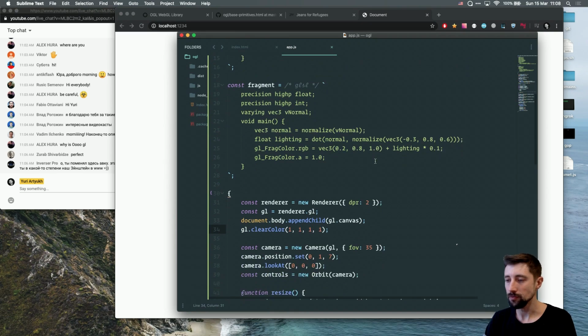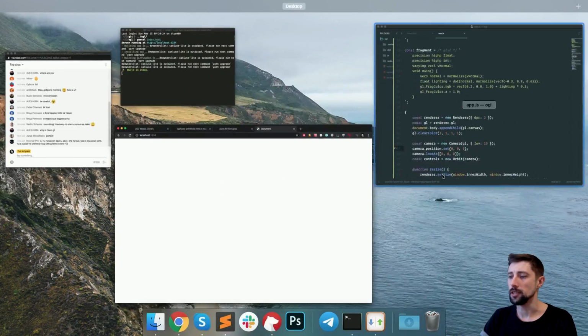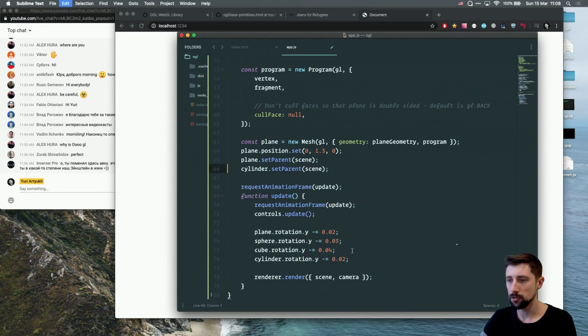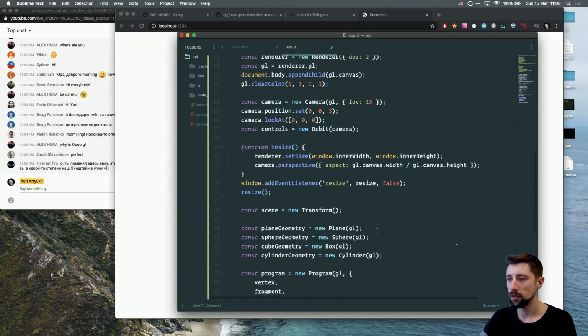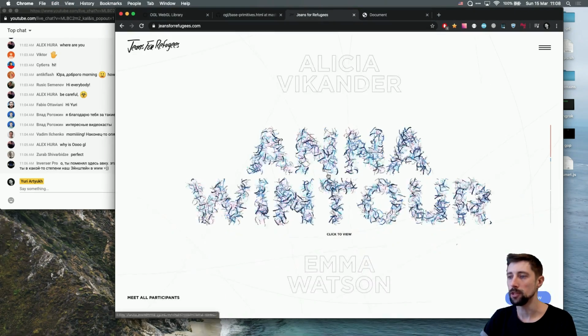But anyway, first of all, I'm gonna fix the camera position a bit, all this stuff. Yeah, so now it's right in the center. I'm gonna remove all the objects that I don't really need for this stream. I just need a plain geometry. And just so you remember, we are doing this.